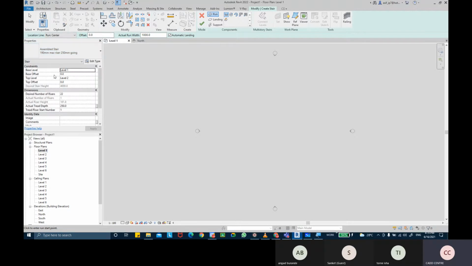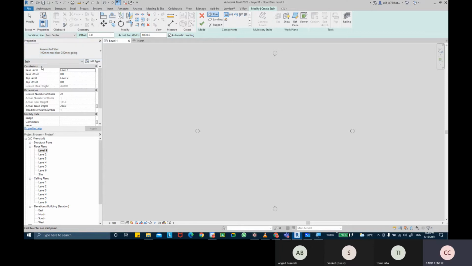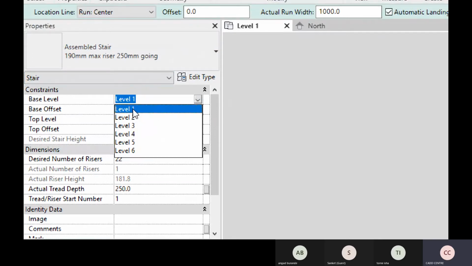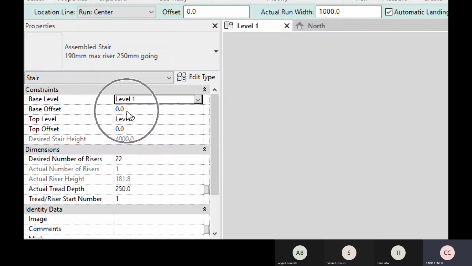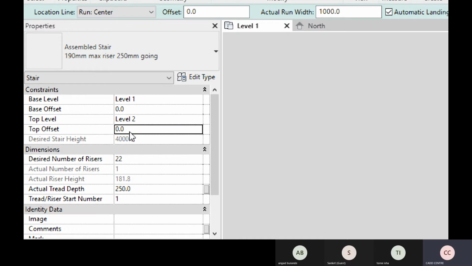Once you select the component, I'm going to create a straight component staircase. I've selected the type of staircase as well. Over here at the bottom, the properties are important basically. From which level are you going to start the staircase? I'm going to start the staircase from level 1, with an offset of 0 from the level. Then the top level, I'll create this staircase up to level 2, and the top offset will also remain as 0.